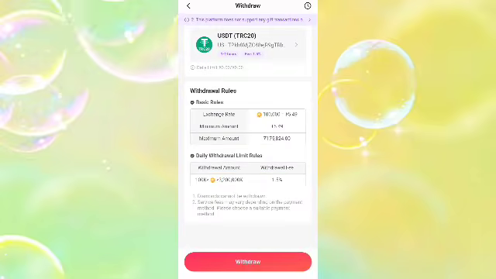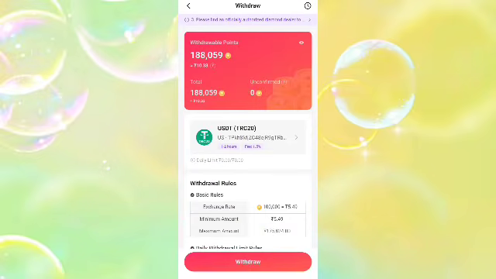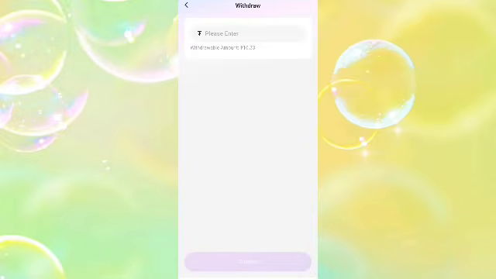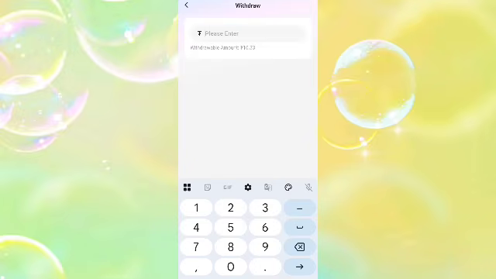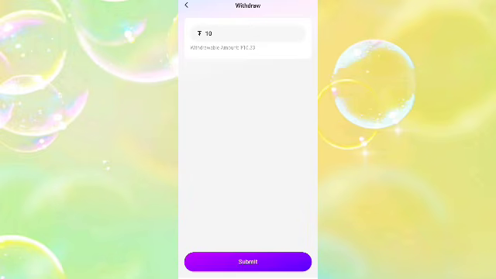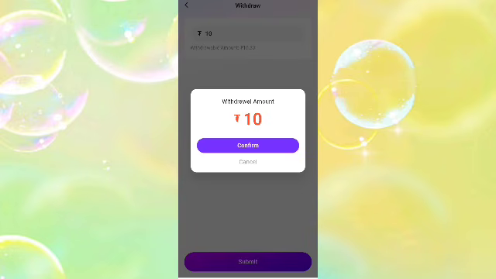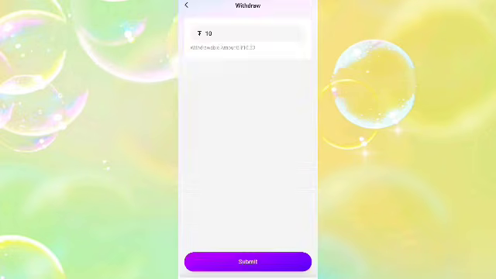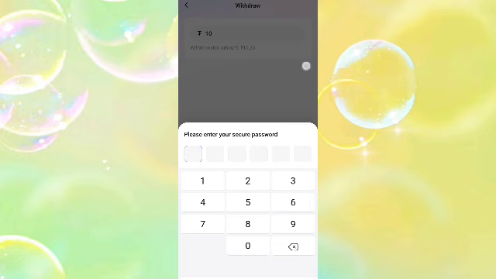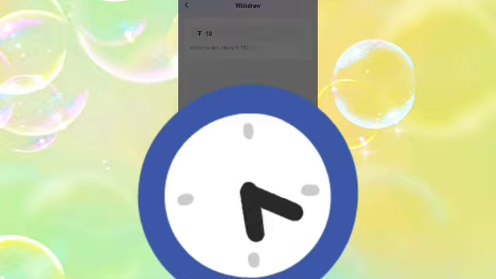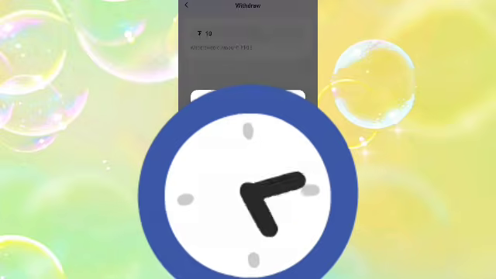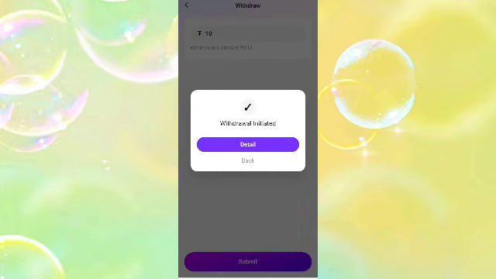Okay, so I'm going to go ahead and click on withdraw. I'll be asked to put the amount. You can only withdraw from $10 through, like I said. I'm going to put 10, and I am going to click on submit. Withdrawal amount $10. I'll click on confirm. Then they'll ask me to put my security password. So I'm going to go ahead and enter my password. Withdrawal initiated. All right, and the withdrawal is very fast.